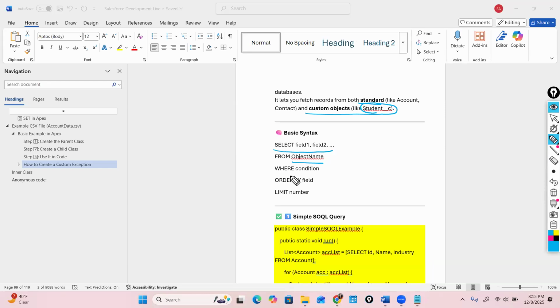And then if there is a where condition, you will specify the where condition. If you want to order the records, you will specify what field you want to order the records with. And then if you want only a specific number of records to be returned, you can use the limit function as well. Okay.